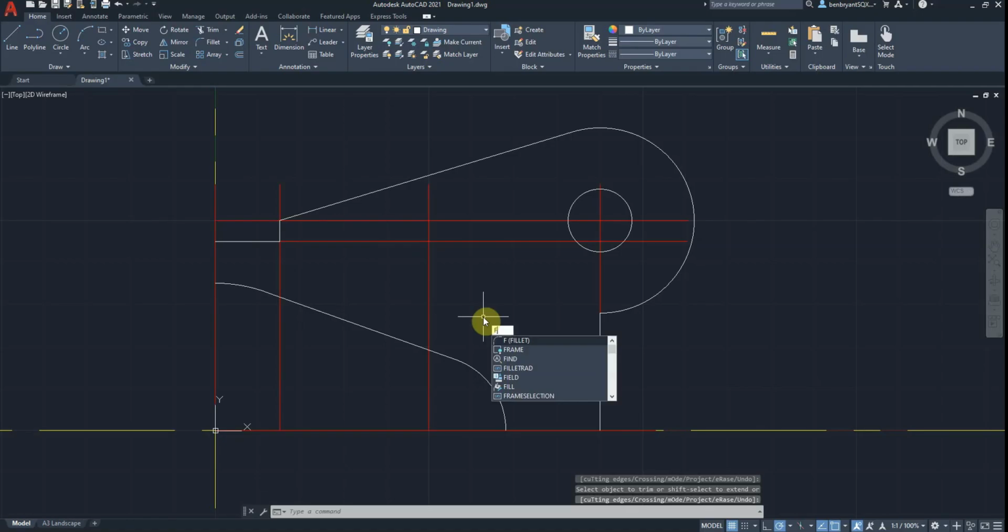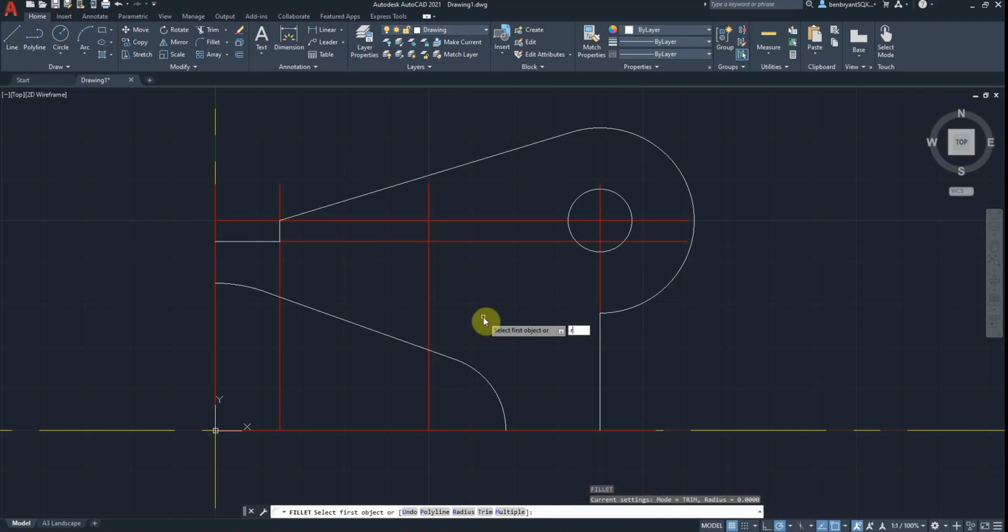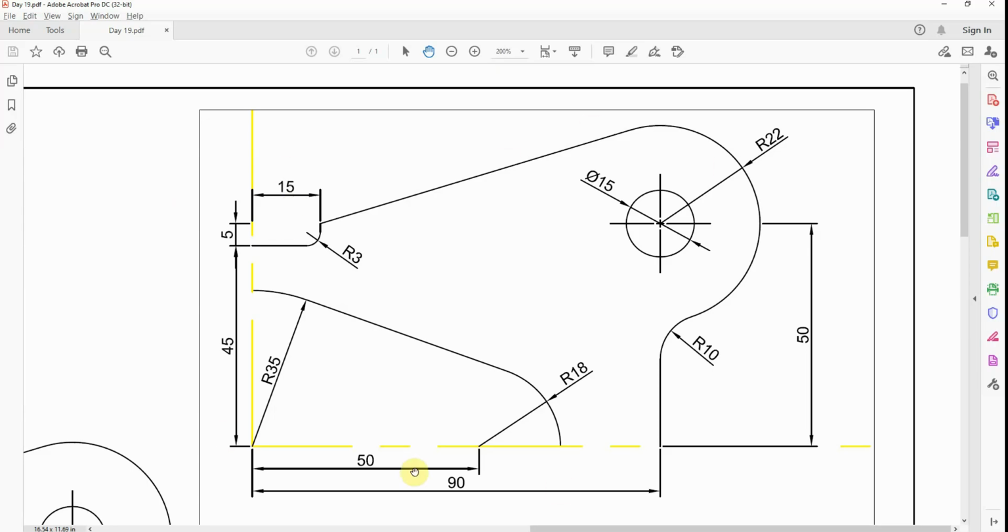So again, I'm going to use the Fillet tool for this. Radius 10. Remember, if you do multiple, you can put M in before you hit the button, but I'm only doing one. So put in the R10, which is this side, the R3. That's now our component built.